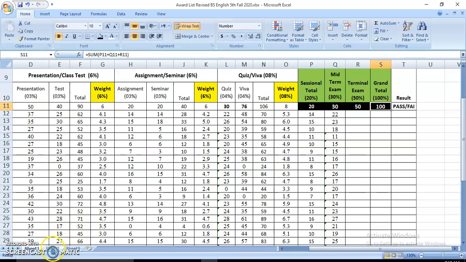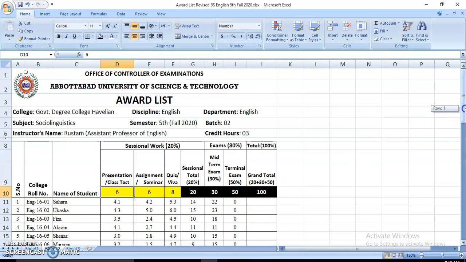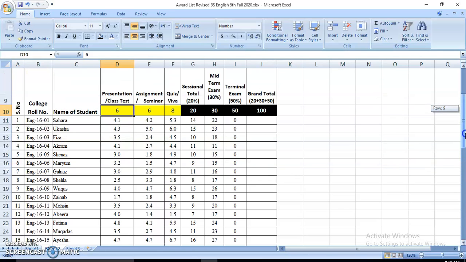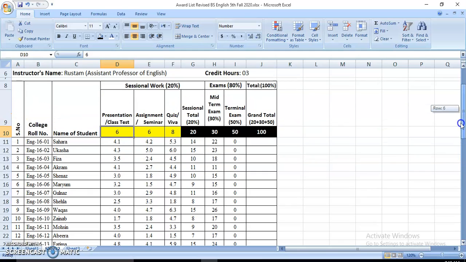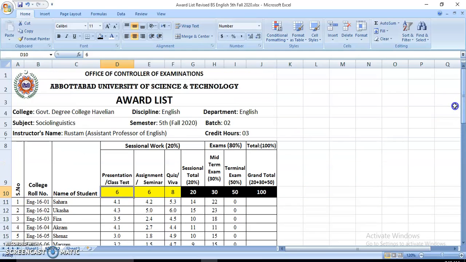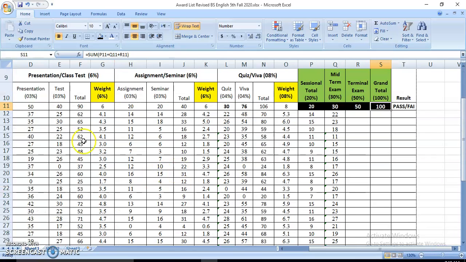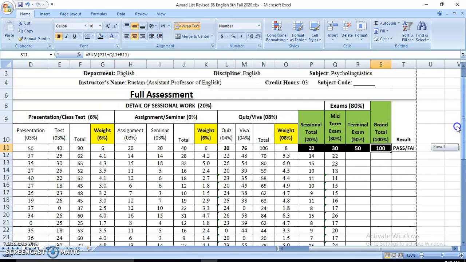So when you have entered all the scores, this sheet is automatically prepared. I'm going to explain how we do it in the next video. So once it is done, you can print it out and submit this sheet to the controller of exam, and this sheet can be sent to the university award list, and this one can be kept with you. Let me click here. This one you can keep with yourself. It's a full assessment sheet, and it's a record of whatever students have done and percentage of students.